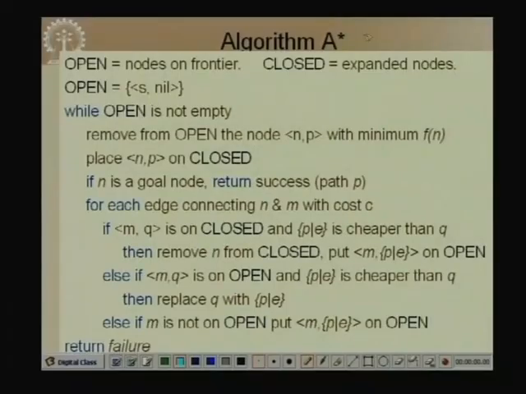Now, this is the algorithm A star for graphs. This is a generalized A star called graph search. Let us go over this algorithm. We maintain two lists, open and closed. Open maintains the nodes on the frontier of the search tree, and closed maintains the expanded nodes. Initially, we put the start state S on open. We also keep with every node a pointer to its path from the root, that is, a pointer to its parent. So, open contains the tuple S, nil.